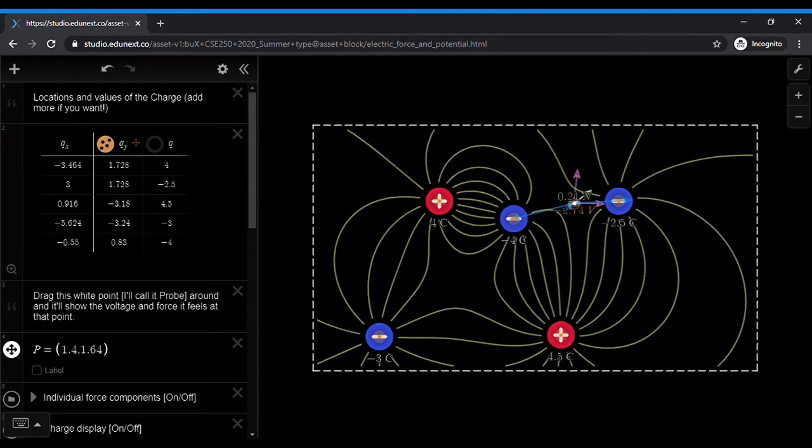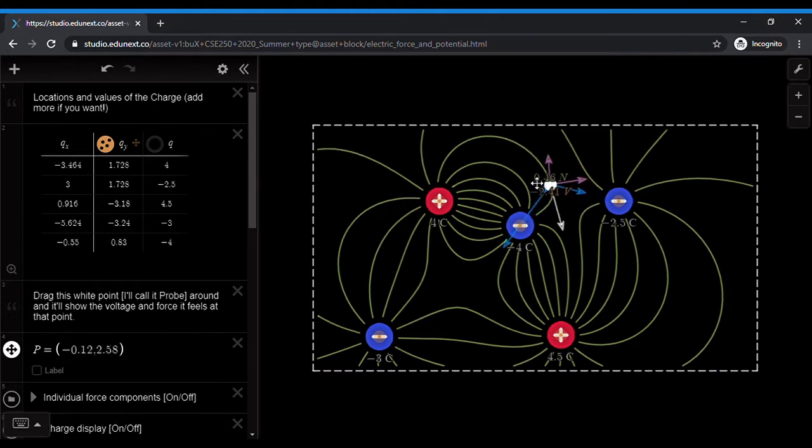You can drag this around and see how much force this point is experiencing. The white arrow shows the magnitude and direction of the total force felt by this point. Notice how this white arrow is always tangent to the field lines. You can also see the red and blue arrows that show the components of the total force. Red arrows are the forces coming from the positive charges, and blue arrows are the forces coming from the negative charges. The voltage and magnitude of the force is also written here in volts and newtons.